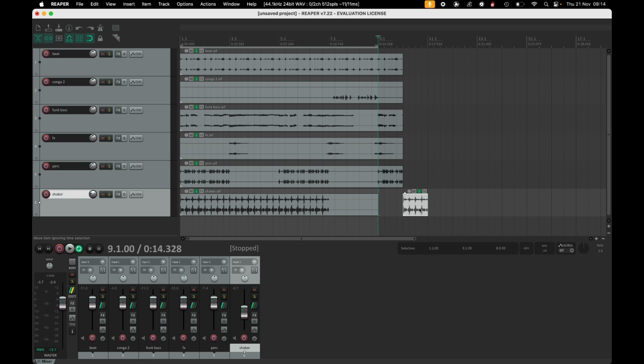There's a number of things you can do. You can duplicate by going Command D. It creates like a loop, which is handy for composing. When everything's on the grid, everything just lines up right. If you want to hear your metronome, you click that button there.